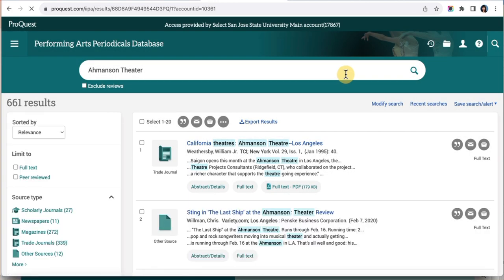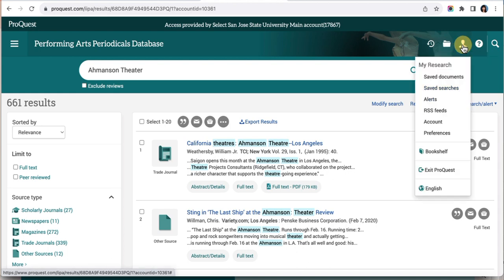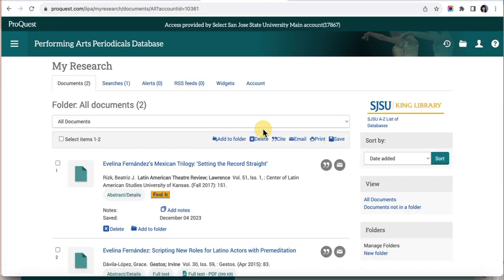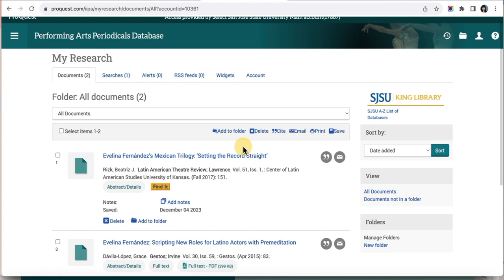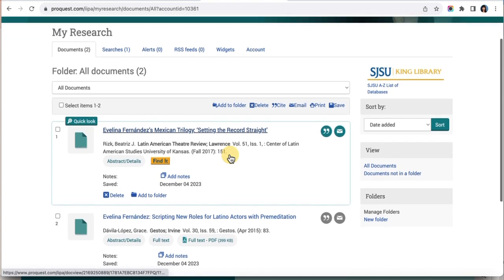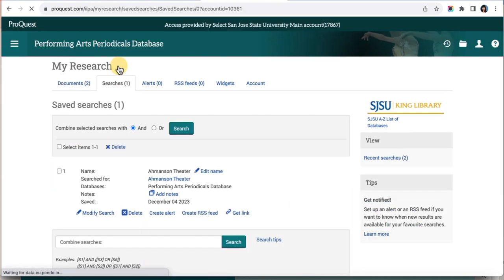To find these saved items, I'm going to click on the person icon in the upper right and click on Saved Documents. Here is the My Research section of ProQuest, and it has my saved documents, and it also has the saved search called Amundsen Theater.